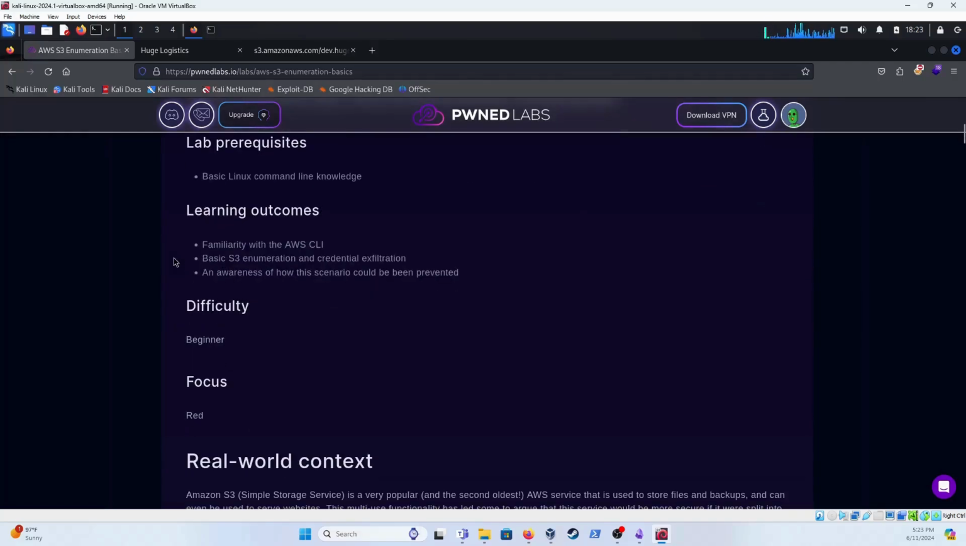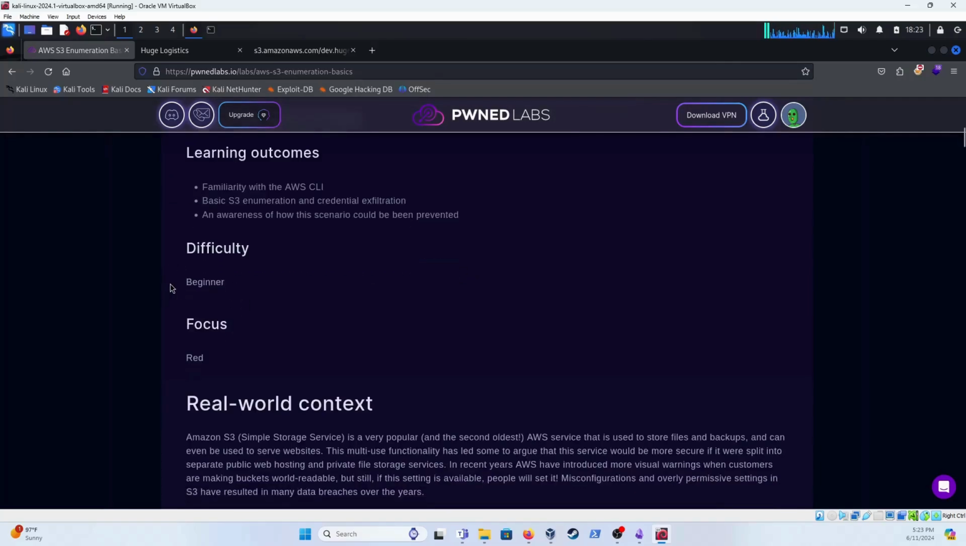The learning outcomes will be a little familiarity with the AWS CLI, basic S3 enumeration, and an awareness of how this scenario can be prevented, which is usually part of the goals of Pwned Labs. At the end, they'll usually give a thorough explanation of how to avoid the attack that you just went through.